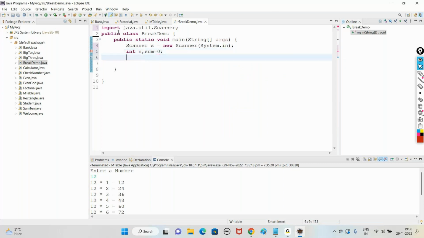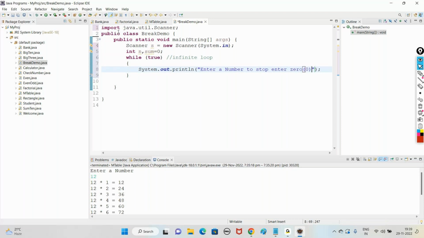Now take a while loop like this: while true. While true, this we call an infinite loop. Infinite loop means the condition never becomes false. So when we go with an infinite loop, there should be some way to come out. That way to come out is break here. Now, in the loop, go with the message: to stop, enter 0.